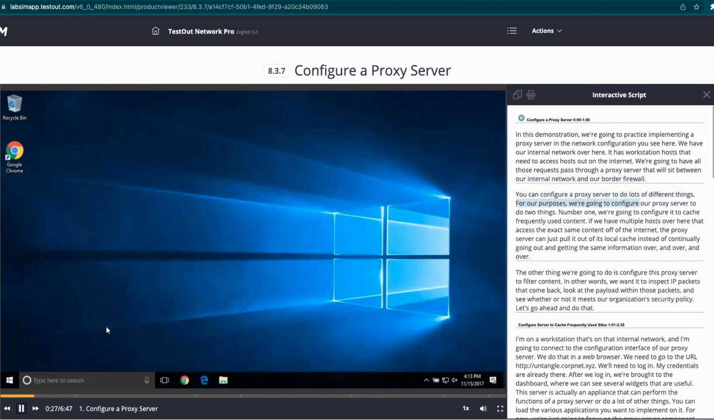You can configure a proxy server to do lots of different things. For our purposes, we're going to configure our proxy server to do two things. Number one, we're going to configure it to cache frequently used content. If we have multiple hosts over here that access the same content off the internet, the proxy server can just pull it out of its local cache instead of continually going out and getting the same information over and over and over. The other thing we're going to do is configure this proxy server to filter content.